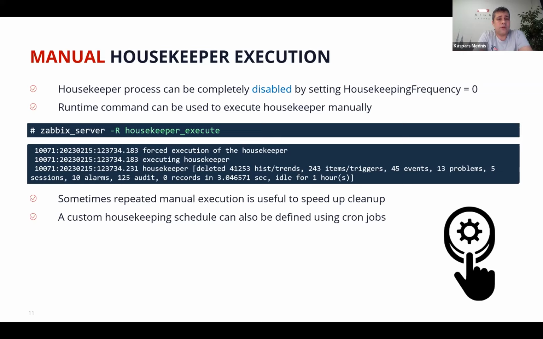Sometimes I'm using this to write some cycles of housekeeping. Why? I will explain it later. Yes, but sometimes multiple simultaneous executions of housekeeper can be useful. Okay. Now, with all that knowledge, let's continue.